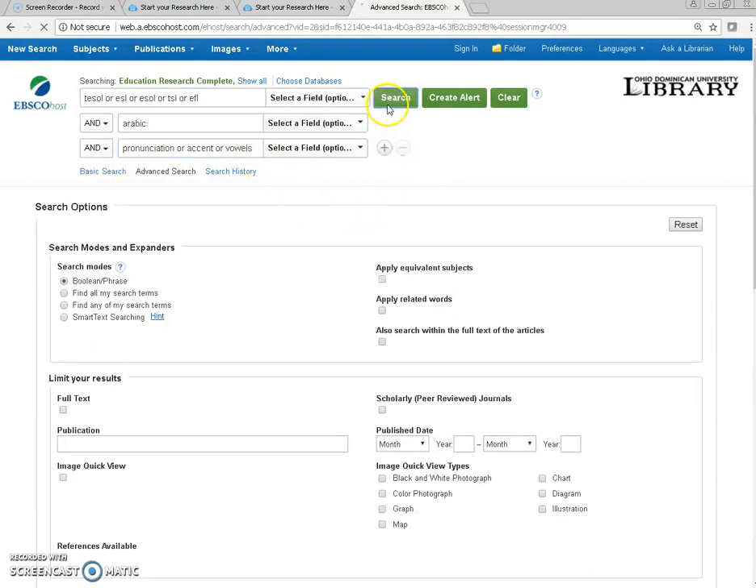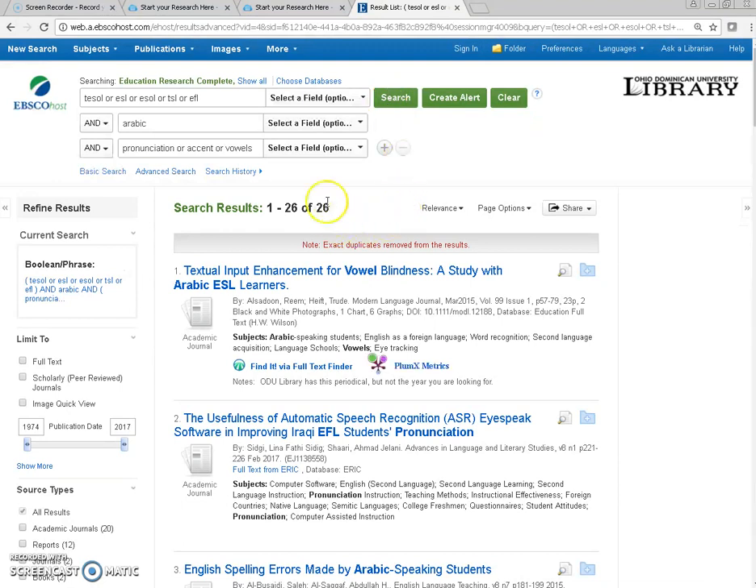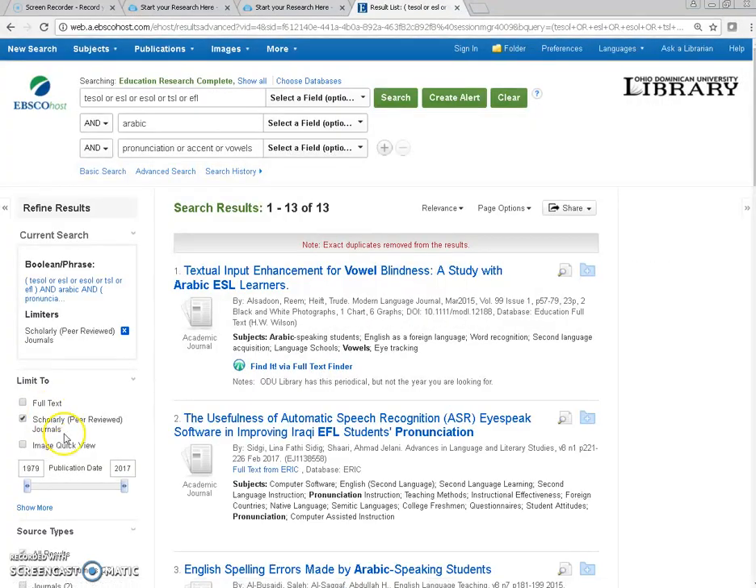So we'll click on Search. We show 26 potentially, and you'll recall that we are looking for specifically scholarly research articles. So we need to go down here to click and limit to just scholarly. So now you notice we're down to 13.